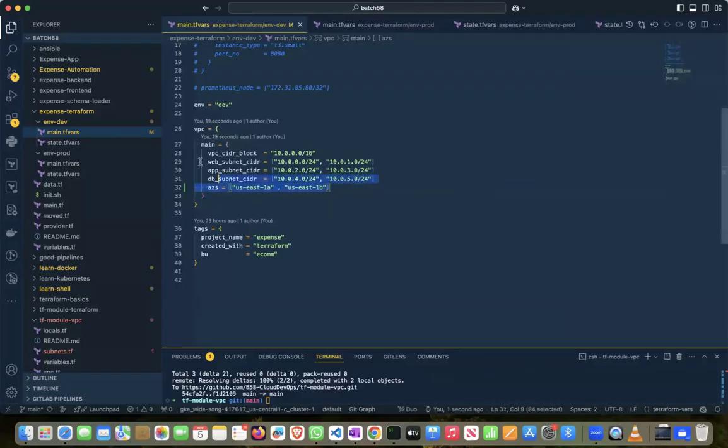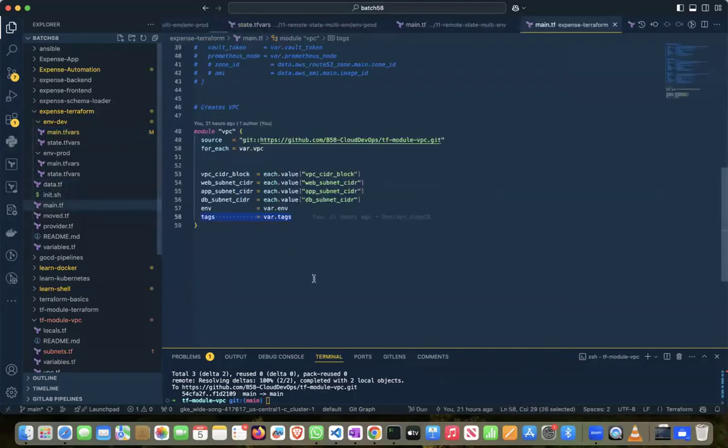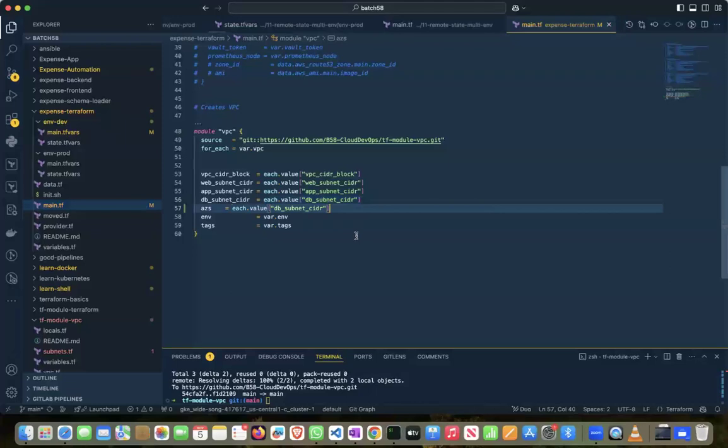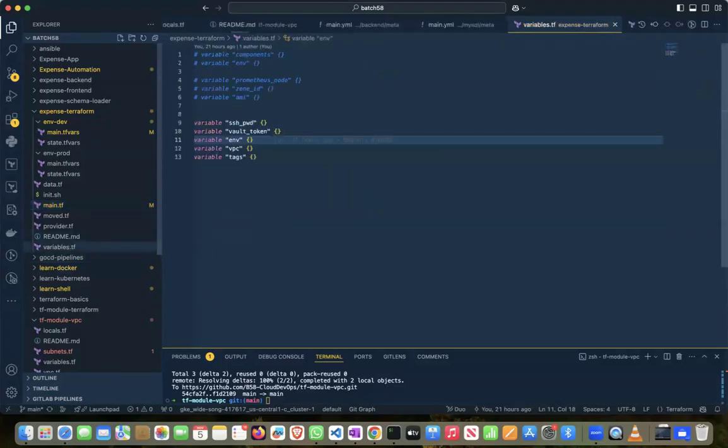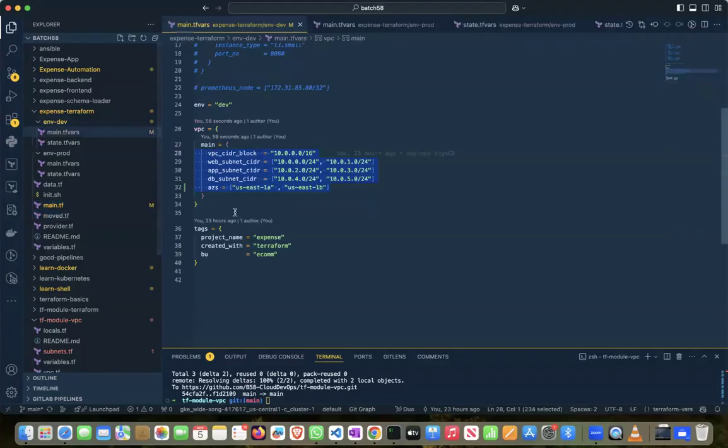Now all this we need to supply it inside it. Let's make sure whether we have it or not in the main file. Okay, so tags AZs is equal to... okay, and let's try to declare it as a variable. So you already declared VPC, so you don't have to declare it again and again.